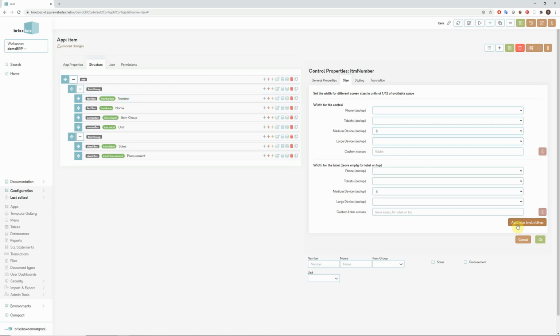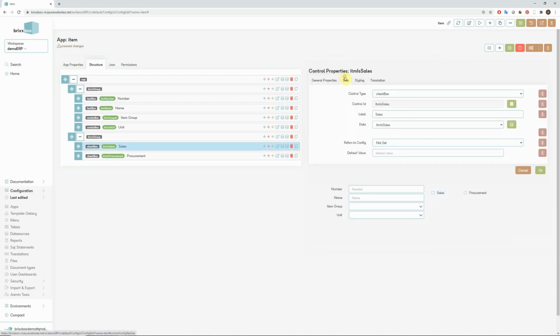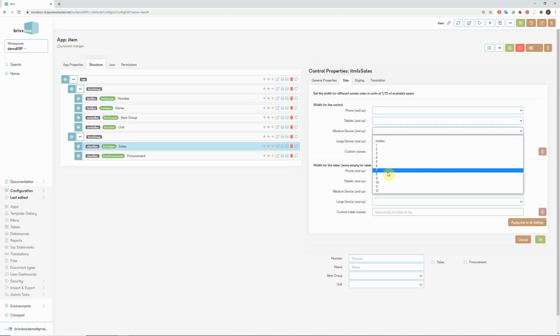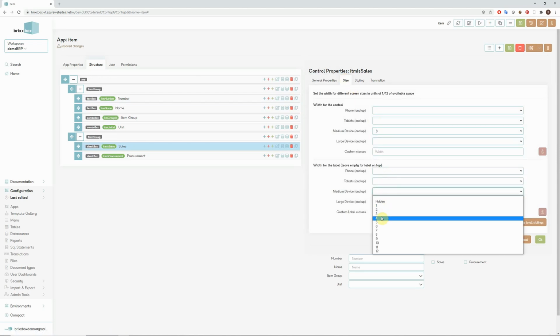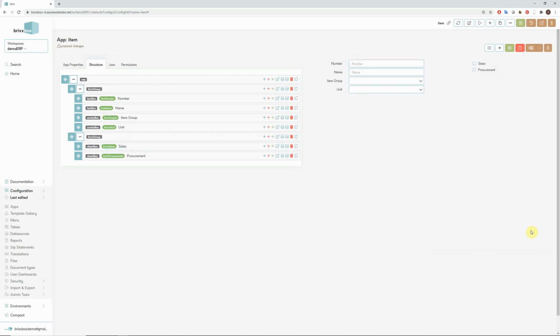So I'll apply that one, and we see already in our live preview below how the layout of these 4 fields just changed. So hit OK, and let's do the same quickly for our 2 checkboxes. And they are aligned as well. So next thing I want to have in my app is a description field below.